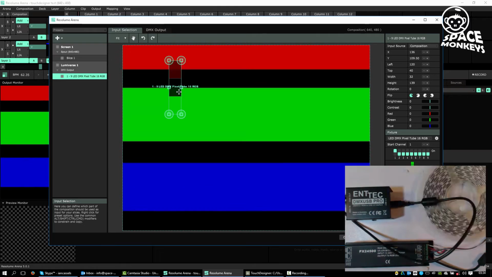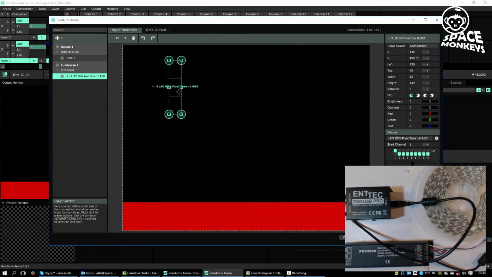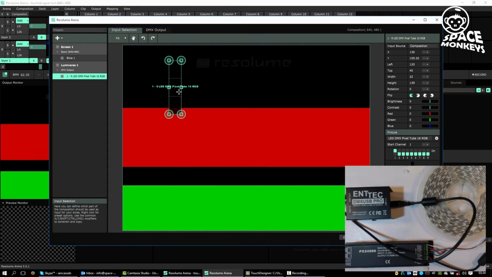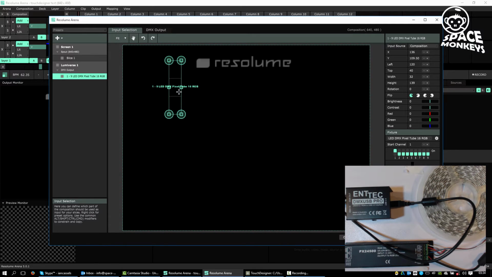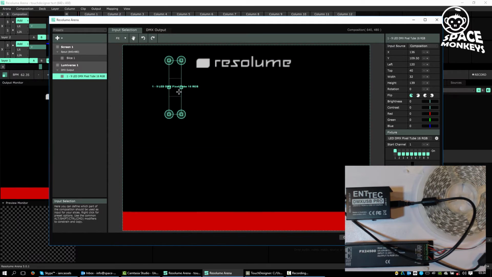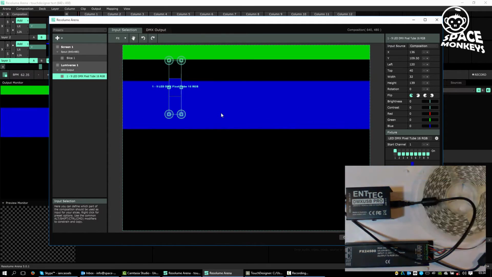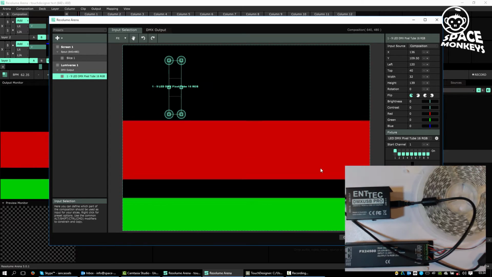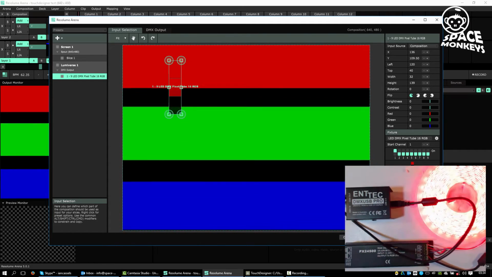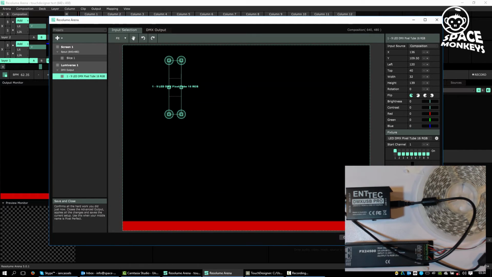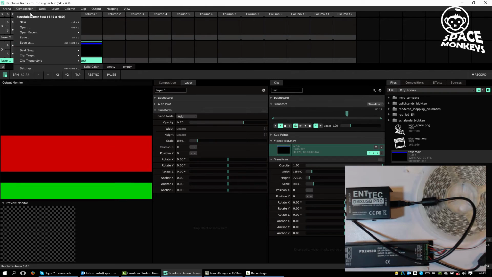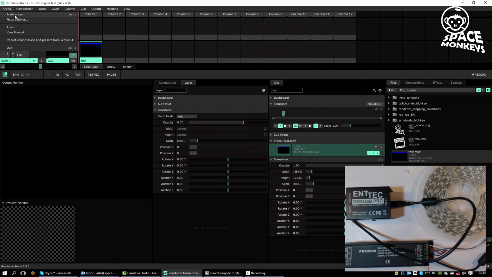Okay, but what happens now is I would like to control the video through Touchdesigner in Resolume to control the fixtures. So what we can do now is we can use OSC. So what I'm going to do now is I'm going to close this and head over to the preferences of Resolume.